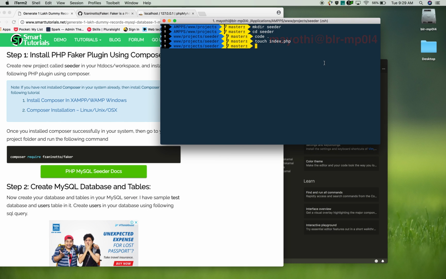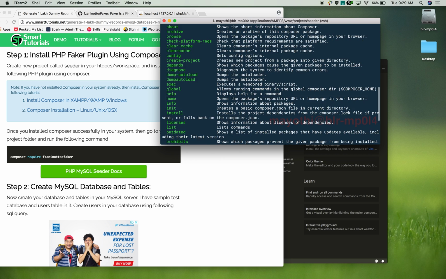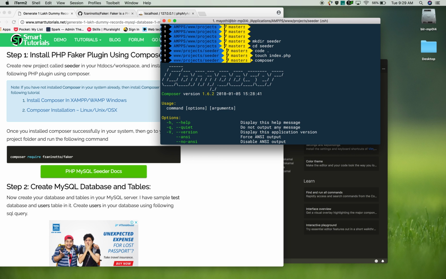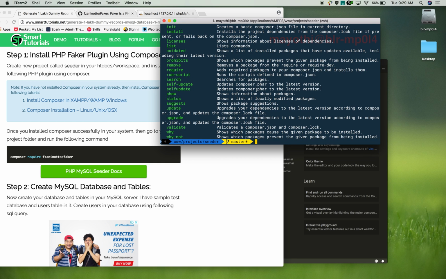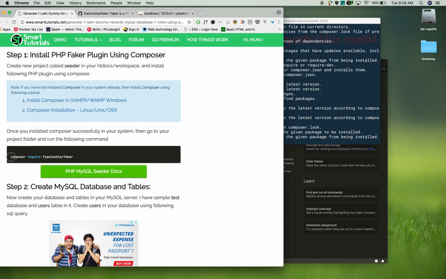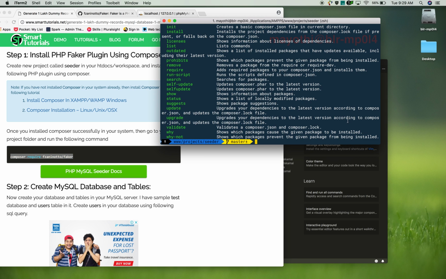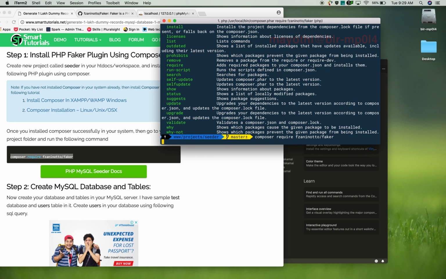If you have successfully installed Composer in your system, then just type composer in your command line. If it is successfully installed, you will see these options, whether it is Windows, Linux or Mac, whatever it is. So now I'm going to run the following command to install the Faker plugin.